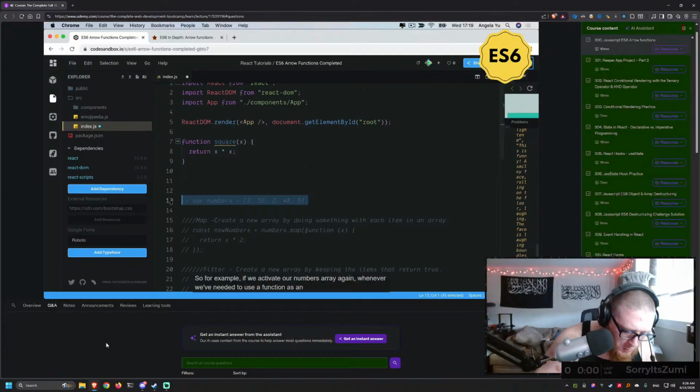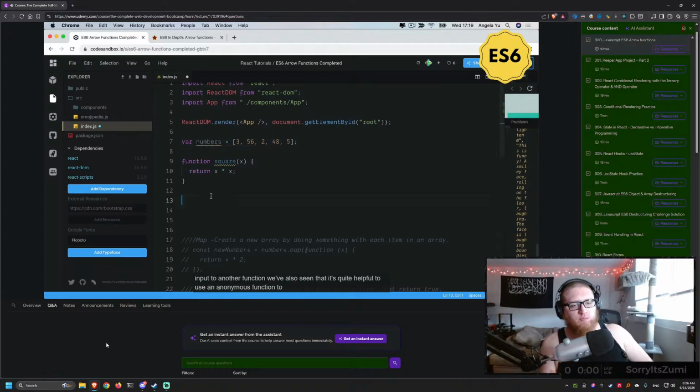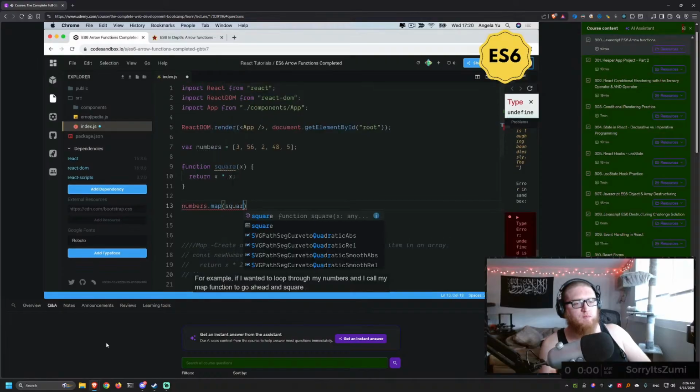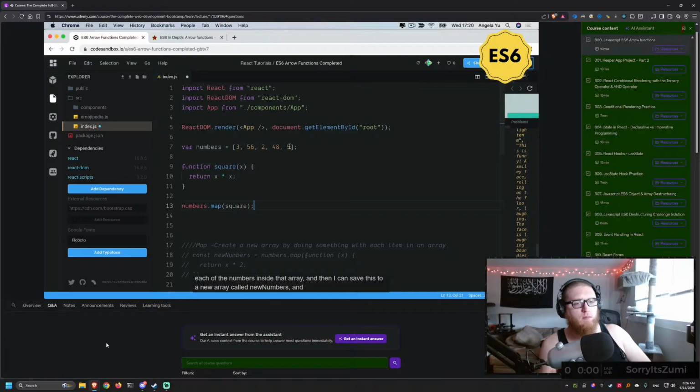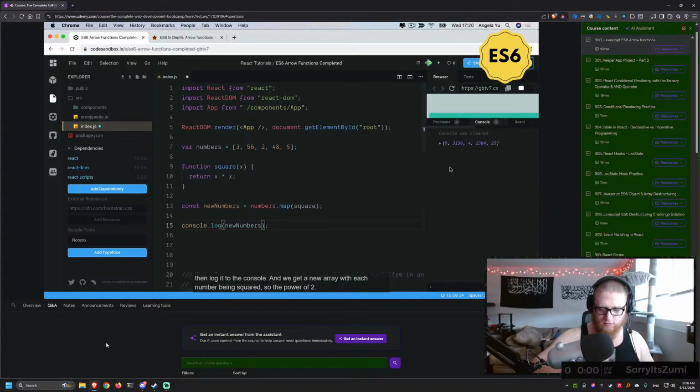So, for example, if we activate our numbers array again, whenever we've needed to use a function as an input to another function, we've also seen that it's quite helpful to use an anonymous function to make it simpler and easier to read. For example, if I wanted to loop through my numbers and I call my map function to go ahead and square each of the numbers inside that array, and then I can save this to a new array called new numbers, and then log it to the console. And we get a new array with each number being squared, so to the power of 2.